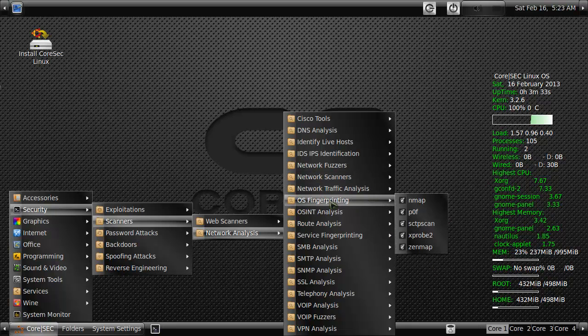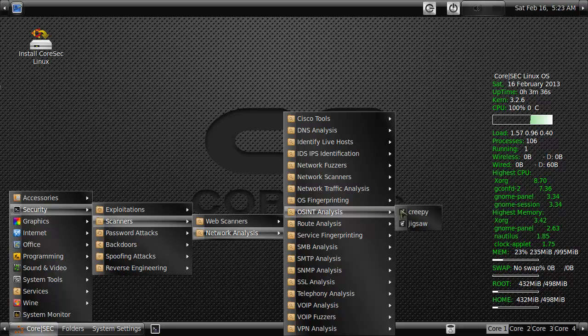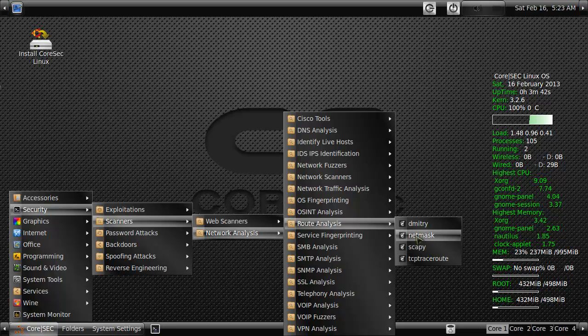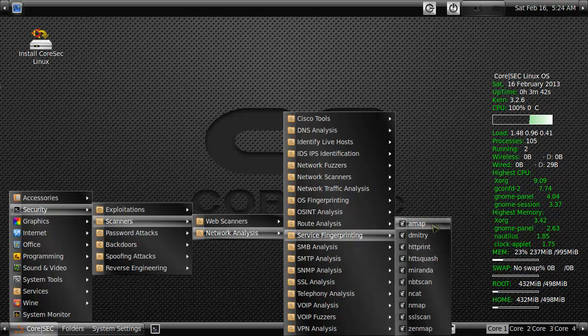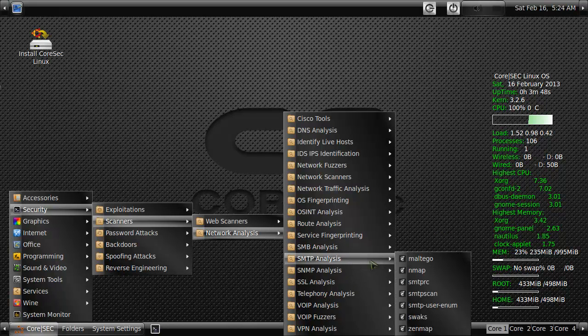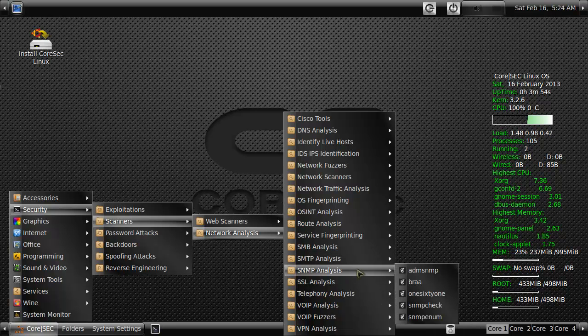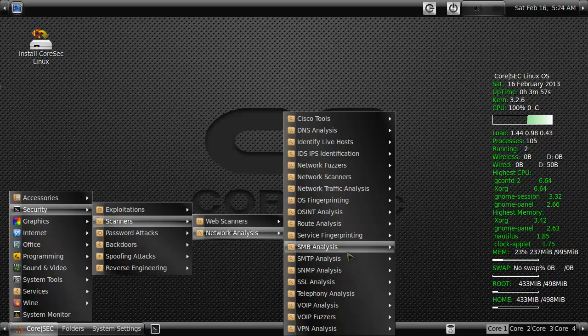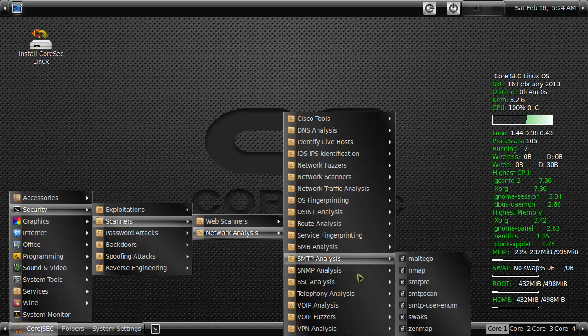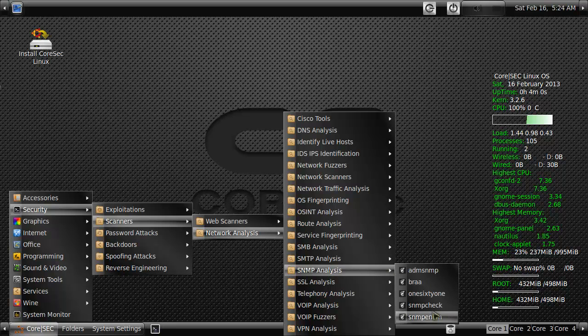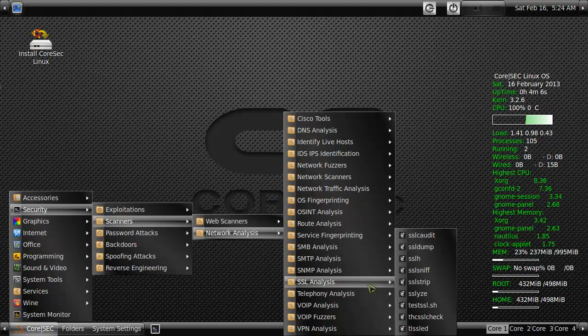Network traffic analysis, OS fingerprinting, OSINT, which is Creepy and Jigsaw, route analysis, which all these tools I've pretty much covered, no, not all of them, but two of them. Service fingerprinting, but Ncat, SNMP, SMTP, which I did not cover yet, but that doesn't really matter. No, I did not do SMTP at all, I think. Sorry, I'm confusing that with SNMP. I did these all, except that one. So I did not do them all, because that would be a lie.